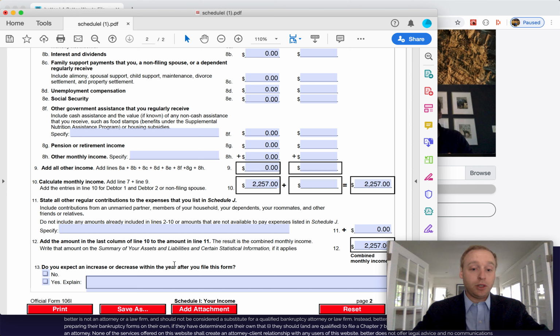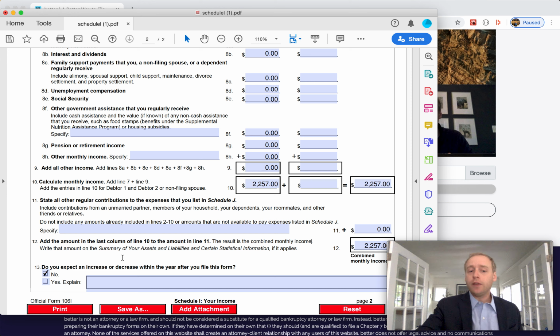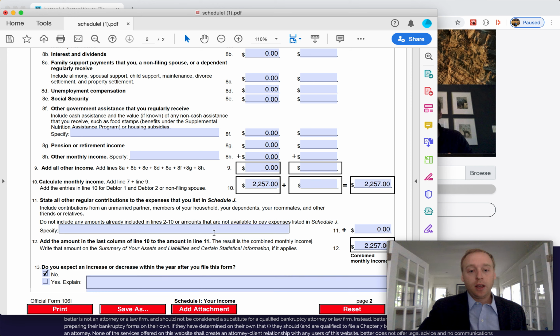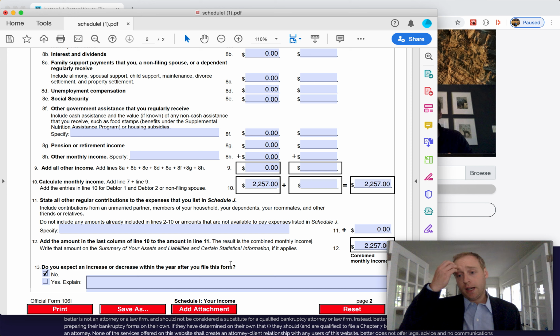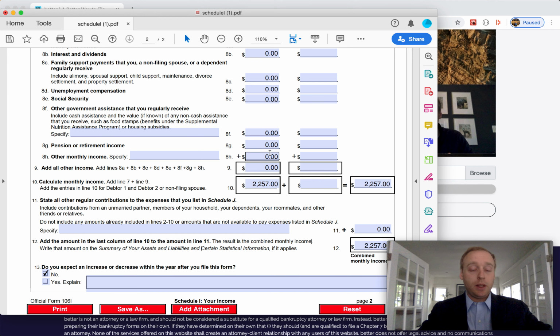The last question on this form is: do you expect an increase or decrease within the year after you file this form? In Ashley's case, she selected no. If you do expect you're going to be getting a raise or a pay cut, you'd want to provide a brief description here. Obviously, that did not apply in Ashley's case, so she left that part blank. And that is Schedule I. So she is done with that.